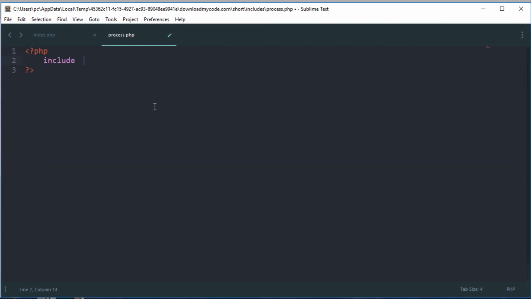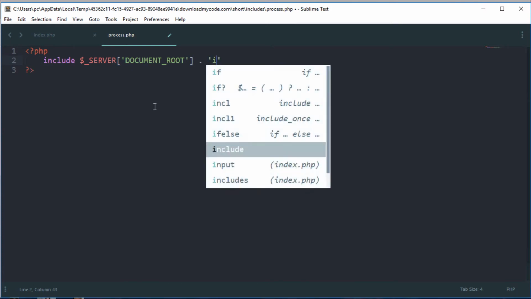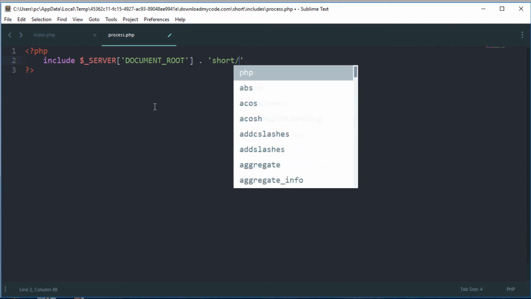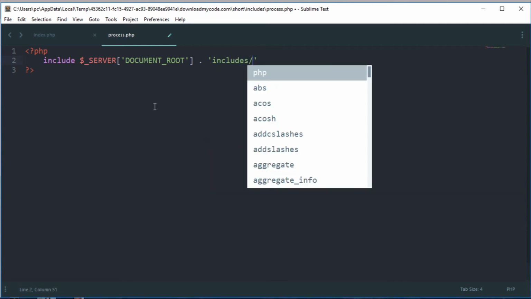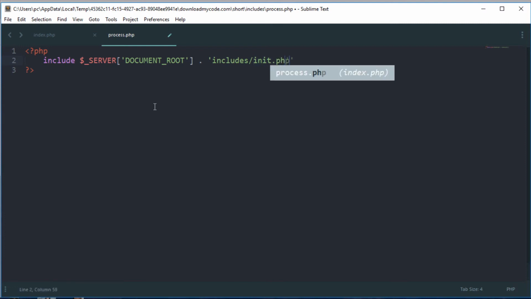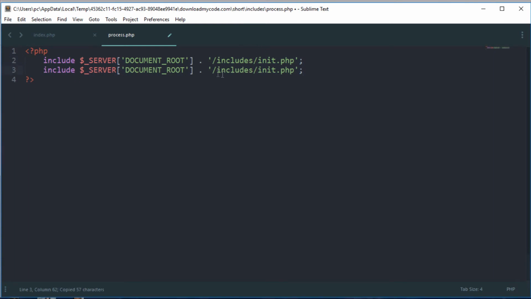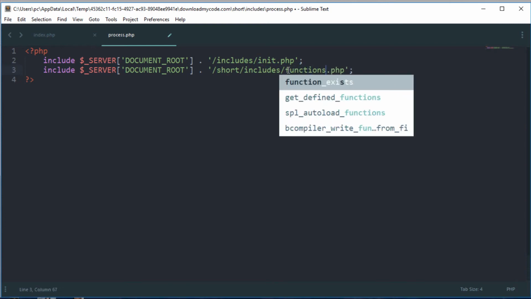So I'll create an include to server document root, which means, again, go back to our root directory, but this time in PHP. And we're going to say includes, which is the root directory include slash init.php, which is a file I've made to connect to my database. So this is just a database connection. You can use your database connection as long as you can access a database from in this process page. It's going to be fine. So we've got our database, but now let's also include a functions file that we're going to make. So document root, and this time slash short slash includes and slash functions.php.